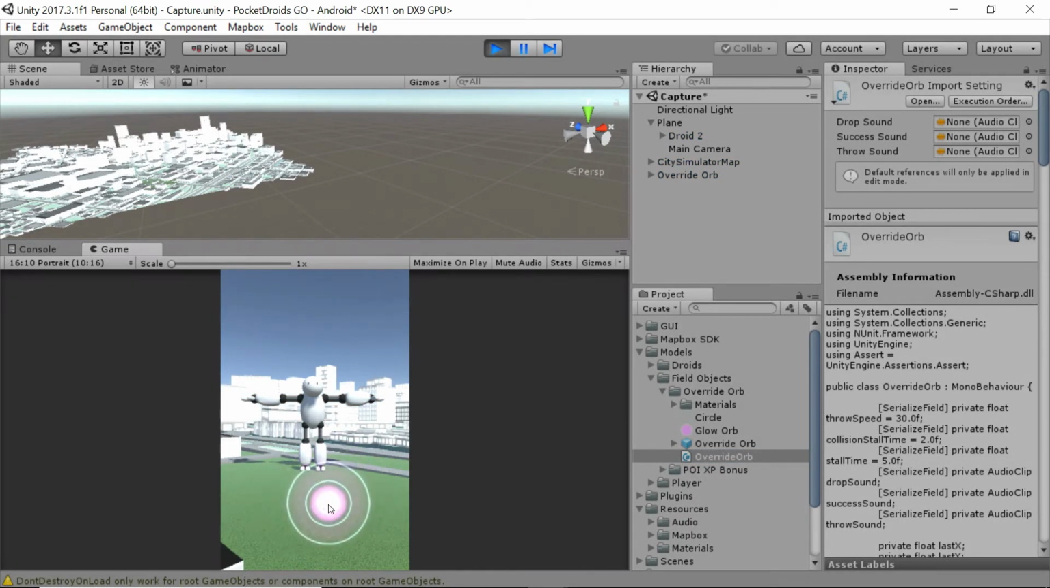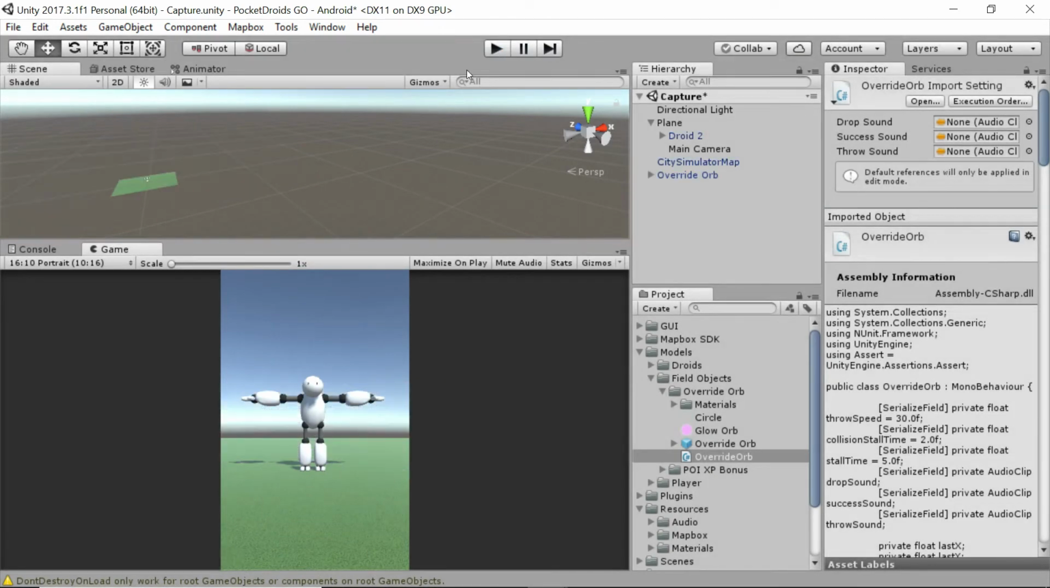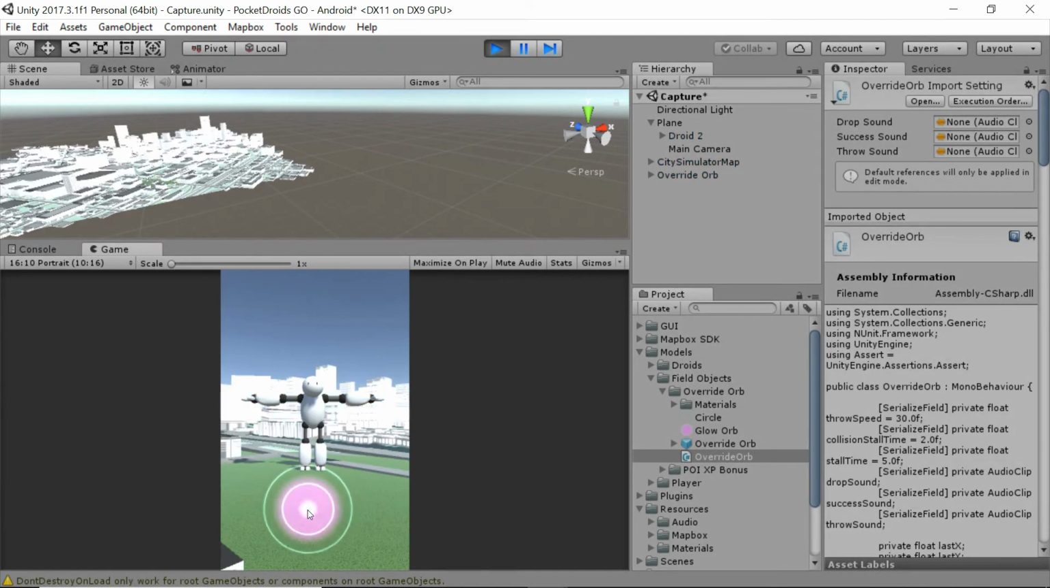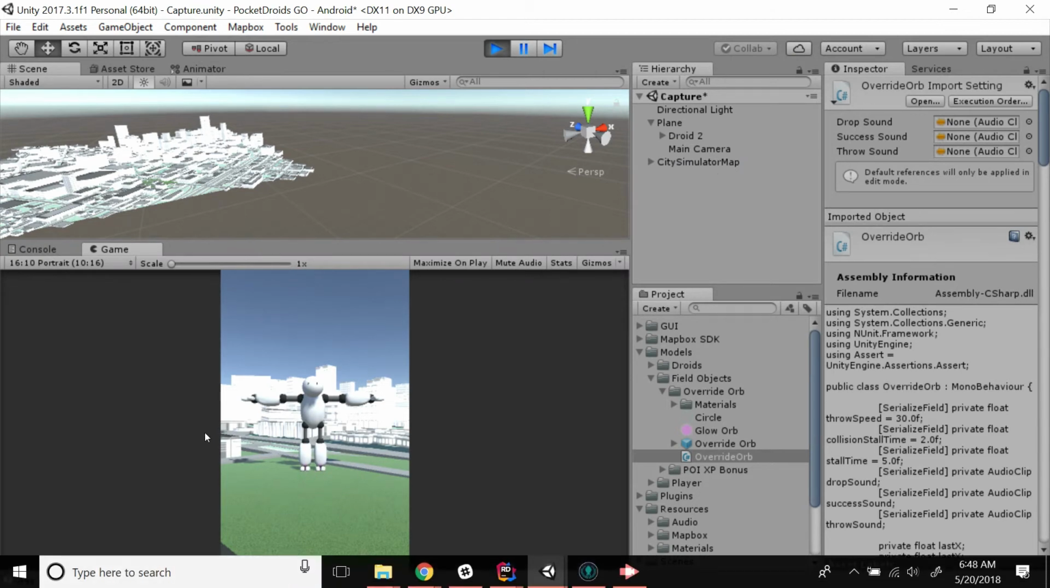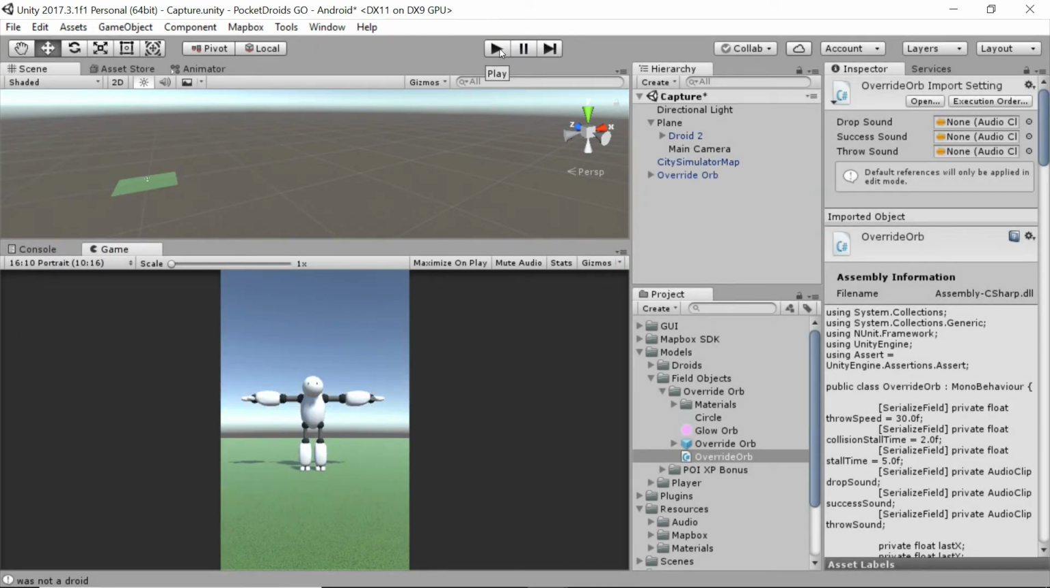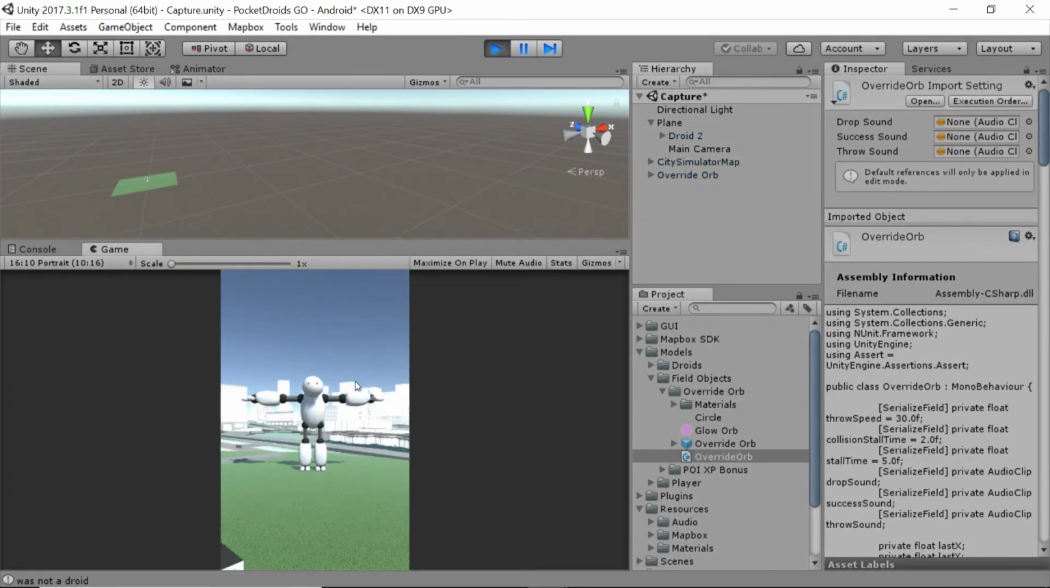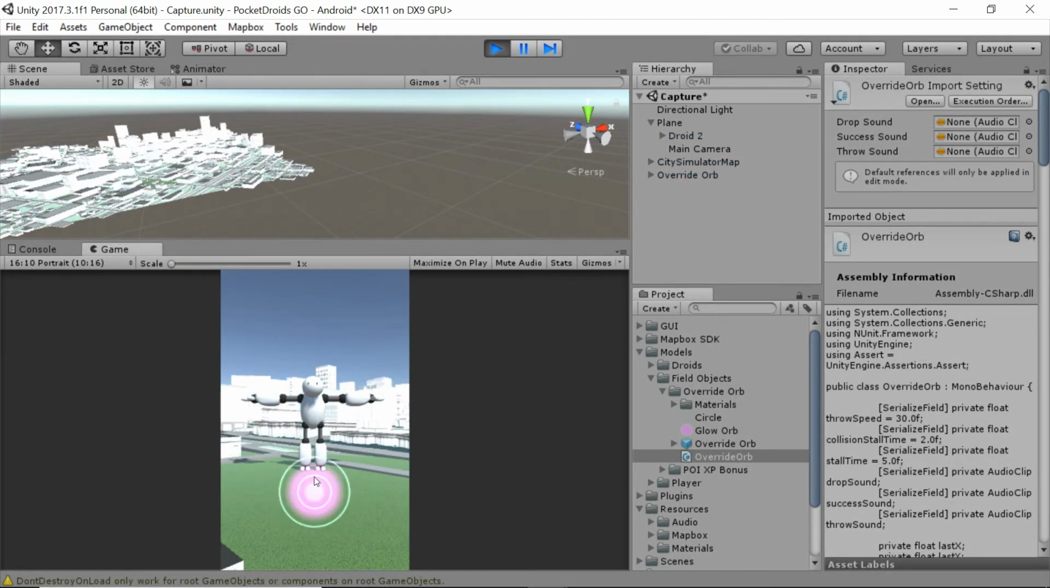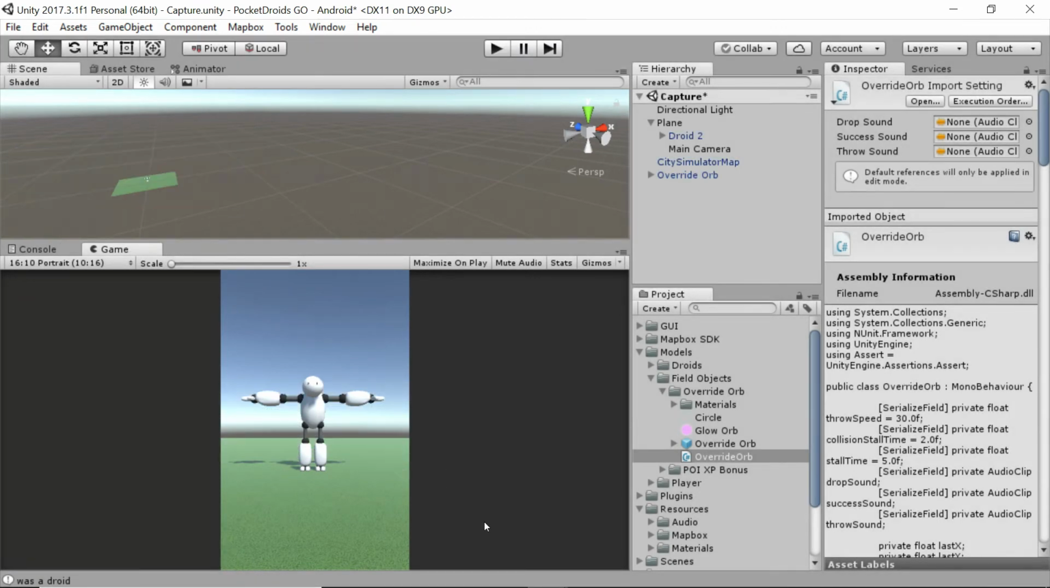And we're going to grab our orb, and we're going to toss it. Apparently I tossed it a little too far. So let's restart, and we're going to grab our orb and toss it. And we heard it roll, and here at the bottom in our console, it says, was not a droid. So stop it, and I'm going to run it again and try to hit the droid this time. Perfect. We heard the success sound, and it printed out was a droid. So now we know that script is working.